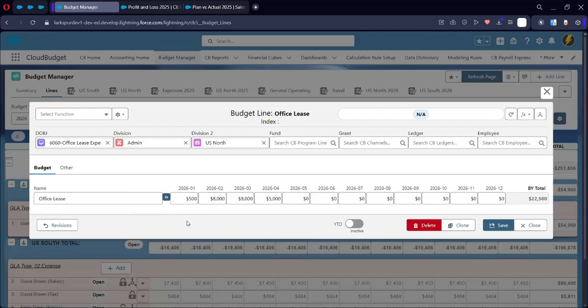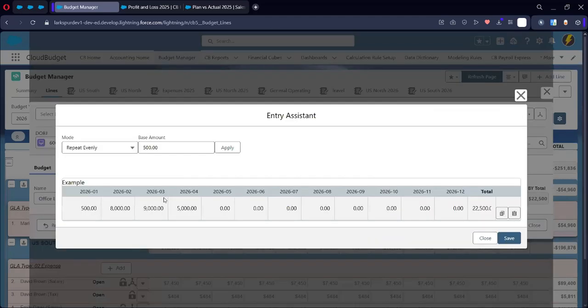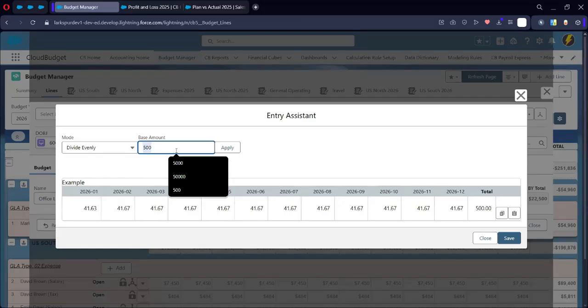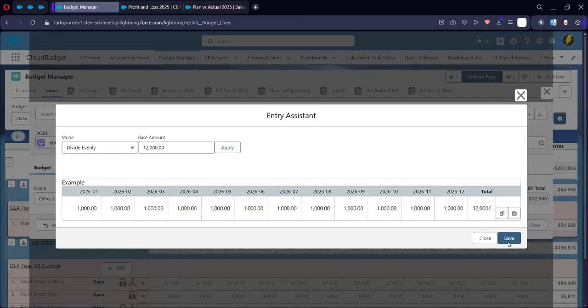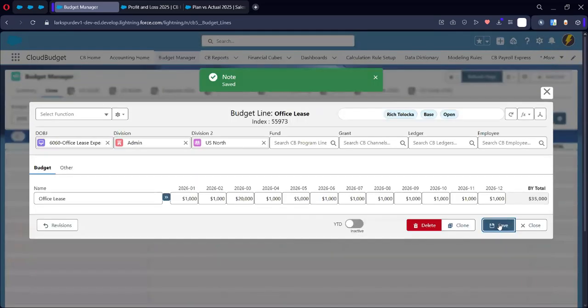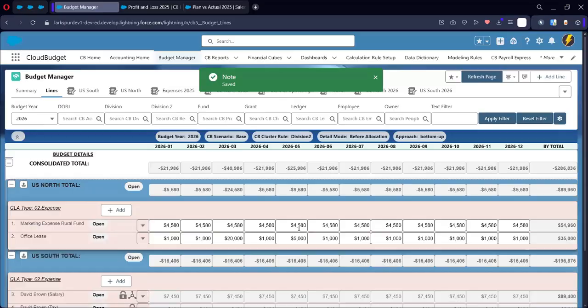But then we also have our entry assistant with some operation functions. So I'm just going to click here to open the entry assistant window. In this demo org, we have these 4 modes installed, but this is customizable. We can set up anything else for you. I'm going to go for divide evenly mode, and I'm going to type in base amount and hit save. If I want to, I can override these numbers as well. Okay, so I'm just going to hit save and close it up.